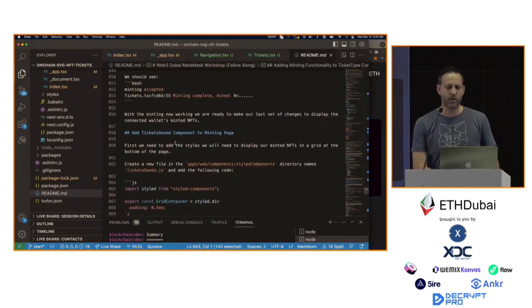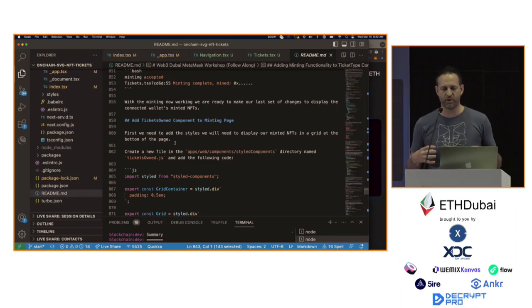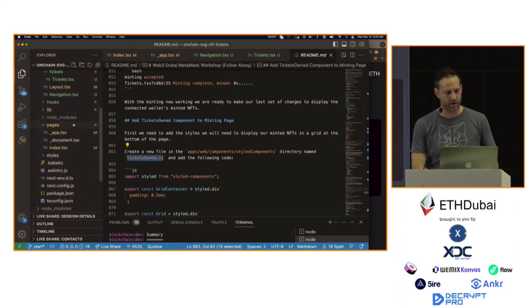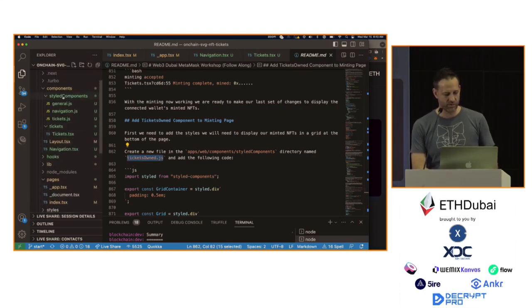So I think what we want to do is create a component below that called tickets owned. With that component, we can render out those SVG tickets that we have, literally as they exist on the blockchain. So let's go ahead and add a new styled component here.